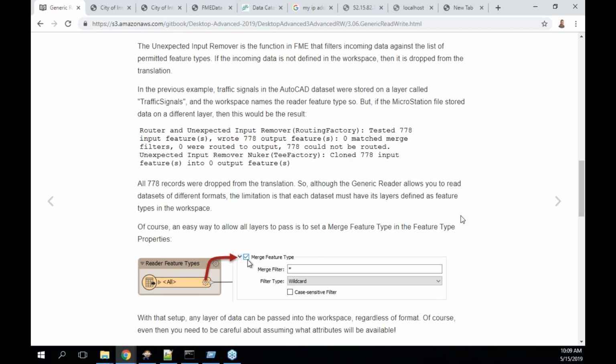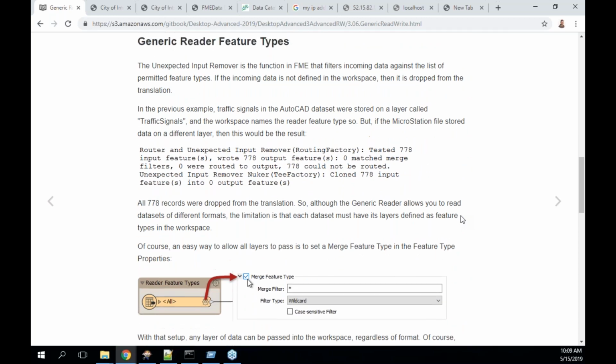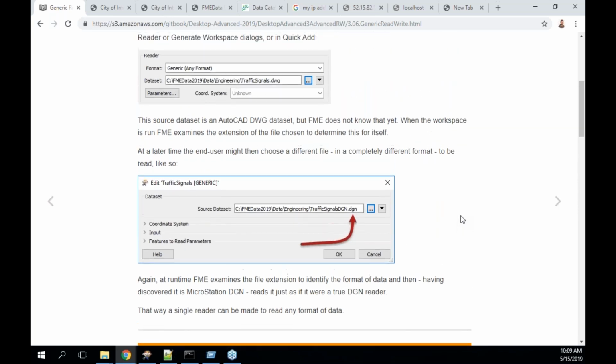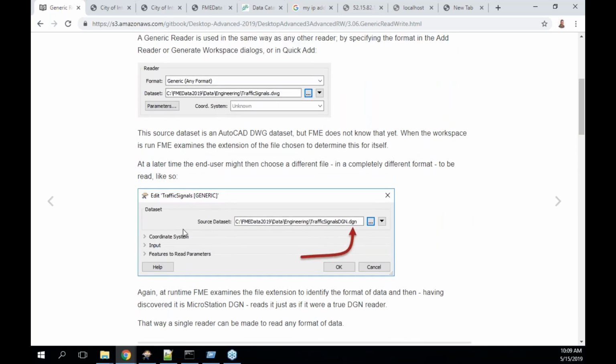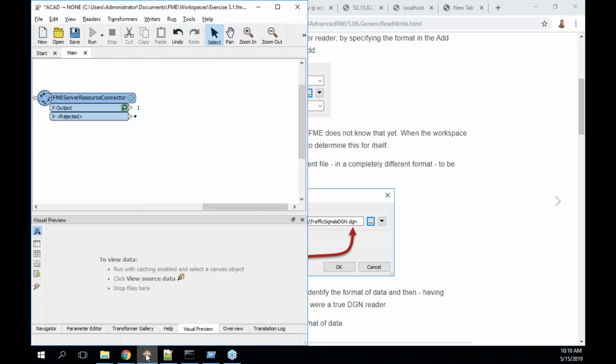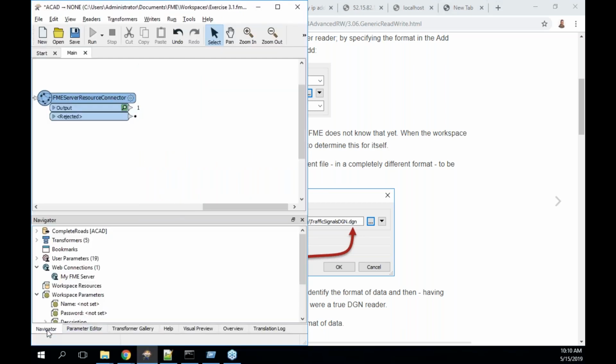Because you're giving the user control over choosing the format, you'll notice that the generic readers do not have many parameters. If I look at a generic reader here, there's not a lot of parameters to set. If there are particular parameters that you want to set, you can add a reader as a resource. And if that format is selected, its parameters will be used.